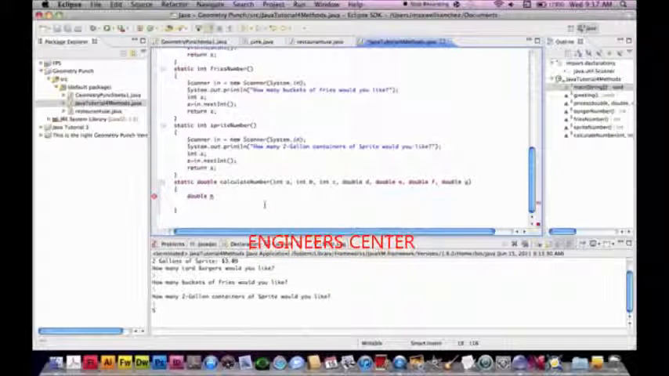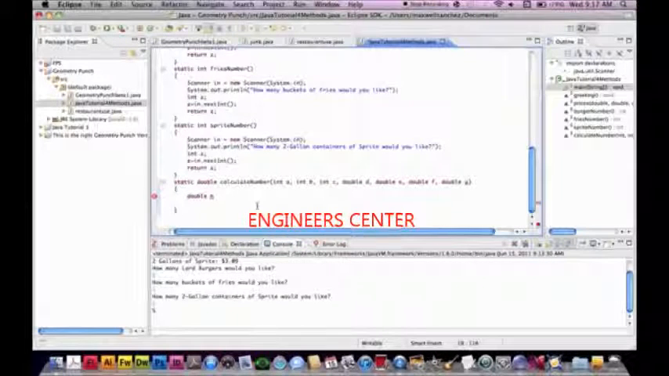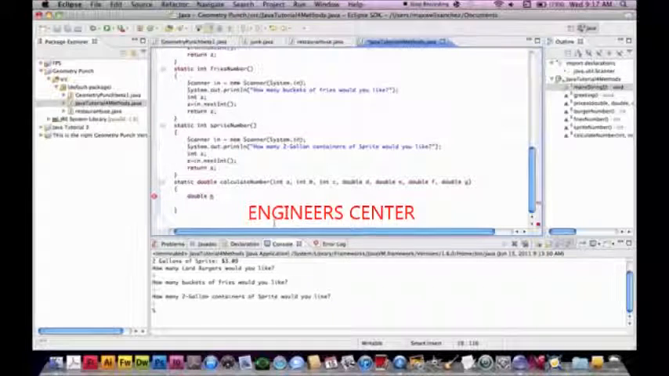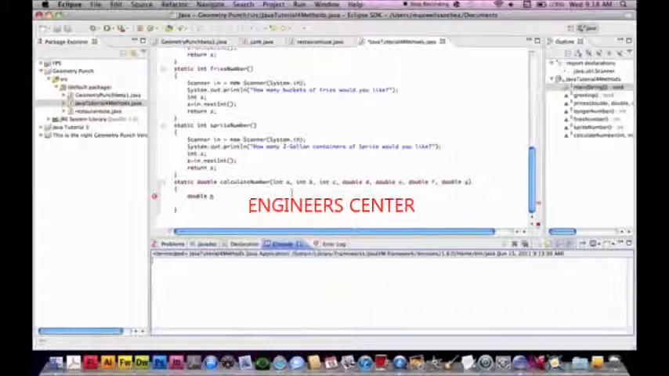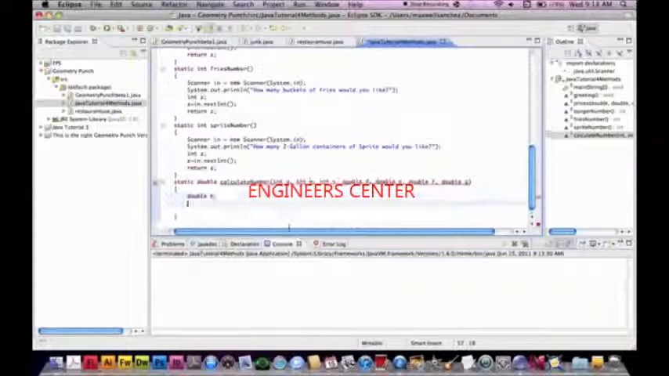So if they ordered 2 burgers and fries cost $2.10, then they'll be paying $4.20 for 2 burgers when they really should be paying another amount, whatever burgers times 2 costs. So you got to make sure you get these lined up straight, and I'm just going to clear this. So we're going to define our double H.